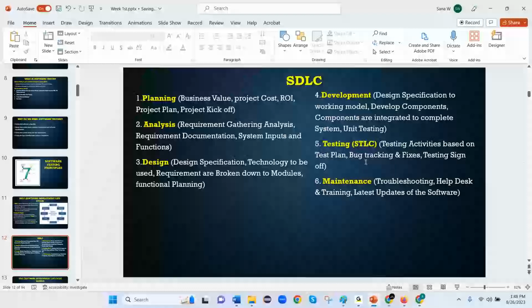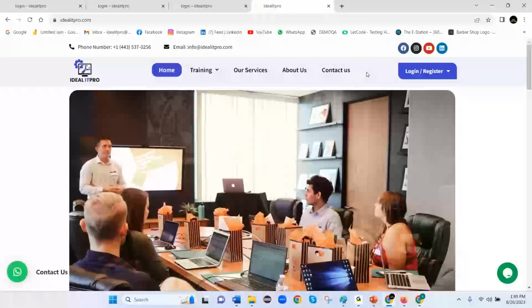Testing activities: we will create a test plan, like planning which feature we should test first, second, third, and how we will test. If we find a bug, how will we track the bug, and how will we communicate with that developer to fix it? All those things happen in the testing phase. Let's say you develop, you test, everything passes, then it will be deployed for the end user to use, and we will maintain it. I can give you an example of this website.